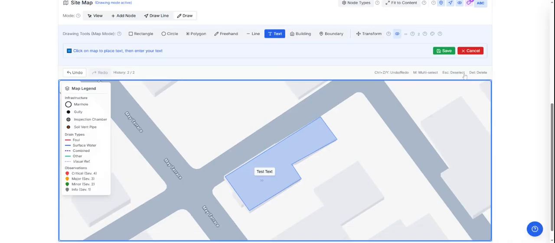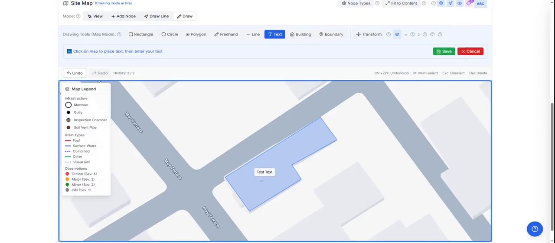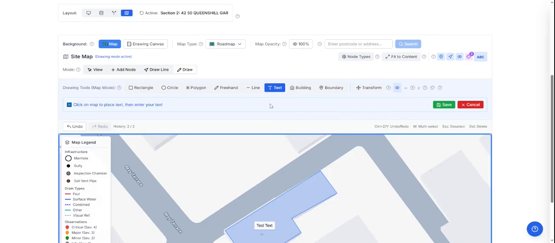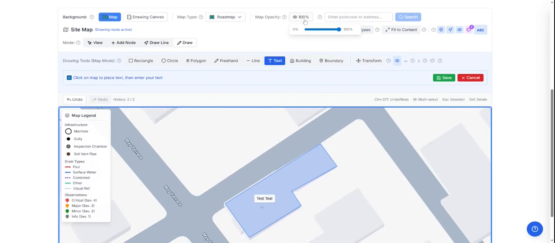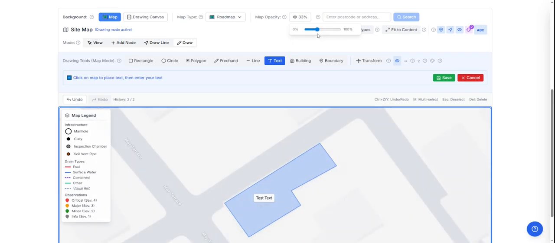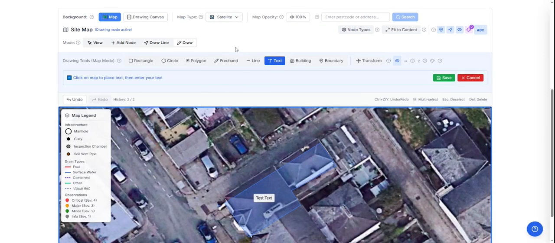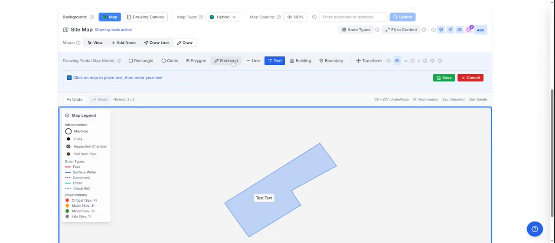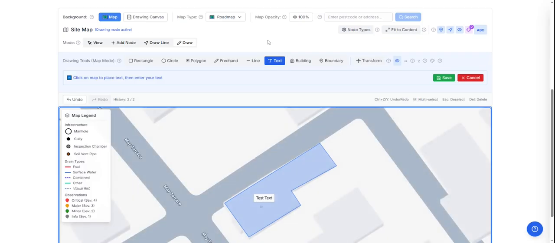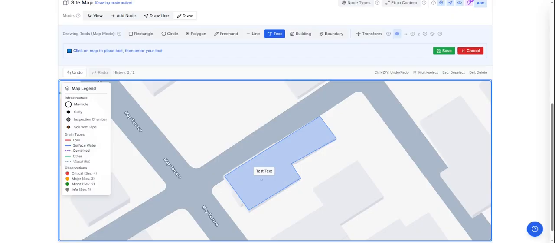Deselect shape. So we've got that at the moment. We can make the background kind of transparent, almost, using the opacity. Look at different backgrounds if you wanted to. So it's a bit of functionality. I quite like roadmap, so that'll do for now. And now we would probably want to add our nodes and lines that represent drains.